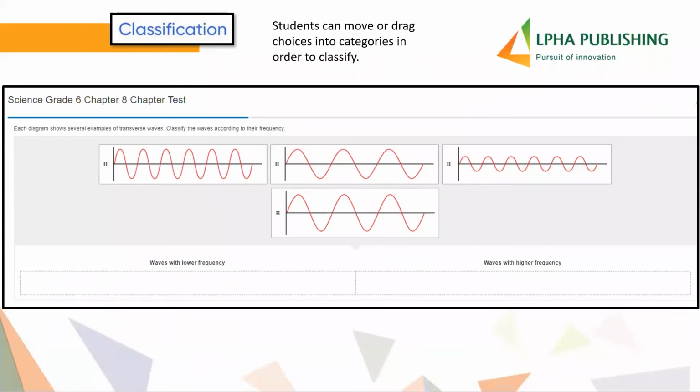We have lots of different classification items. Students can move or drag the choices into categories in order to classify. So anytime you see these 4 dots, those are draggers that go into these buckets at the bottom. So students are going to drag these 4 diagrams of waves into the buckets. So either they're going to drag it into a wave of lower frequency or a wave with higher frequency.